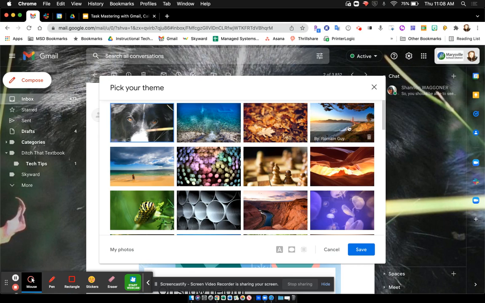Now, most of these photos are just stock photos that Google has provided us. Looks like they're all by Romaine Guy or maybe Greg Bullock. I've also uploaded my own photo of my dog. I did so by going down here to my photos, clicking on that, and it gives you the ability to upload or pull them right from your Google Drive. Once you've selected a photo, you want to hit save.